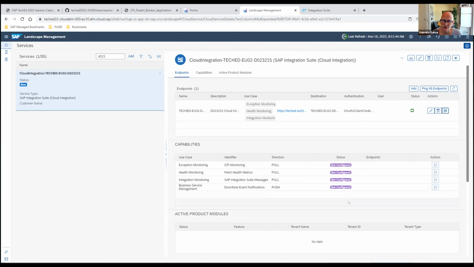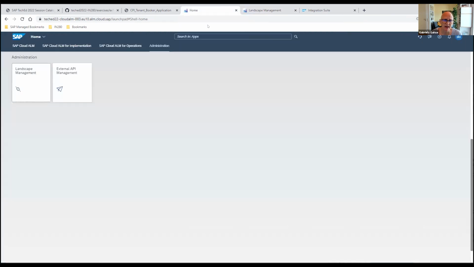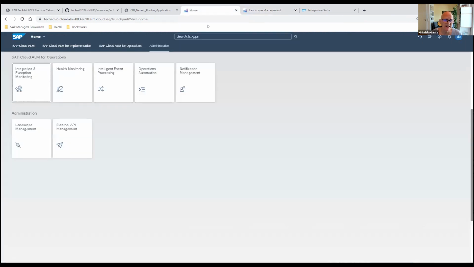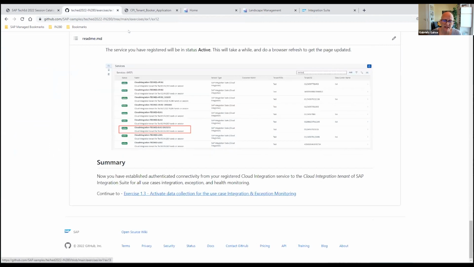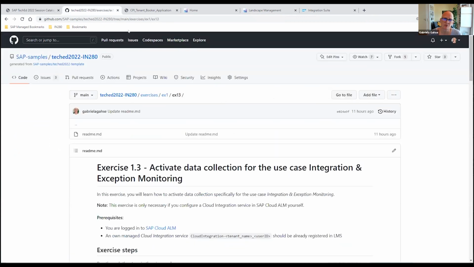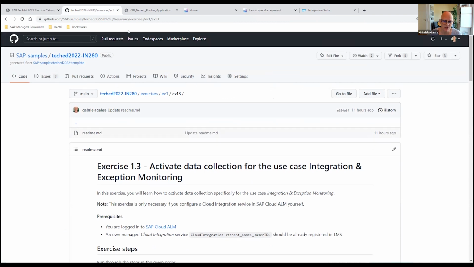And now we have to do the configuration. You see for the different capabilities here, for exception monitoring, health monitoring, and integration monitoring, it's not configured. And this we have to do directly in the use cases, in the applications. So with that, we are going to the next exercise, also here in the pages. We are activating the data collection for integration exception monitoring. For health monitoring, this is done automatically and nothing has to be done, only for integration exception monitoring.